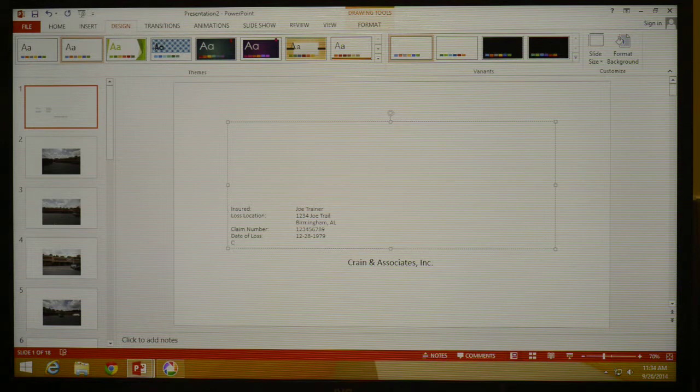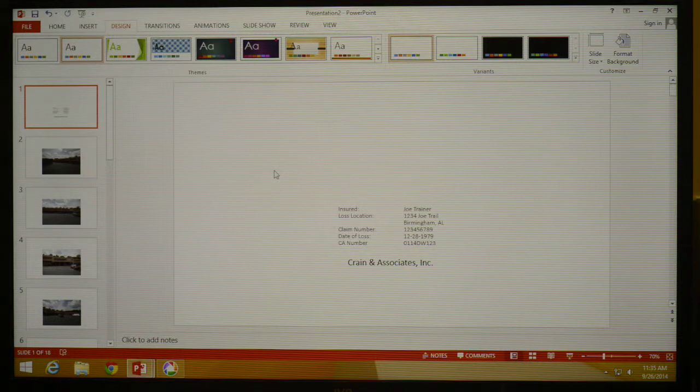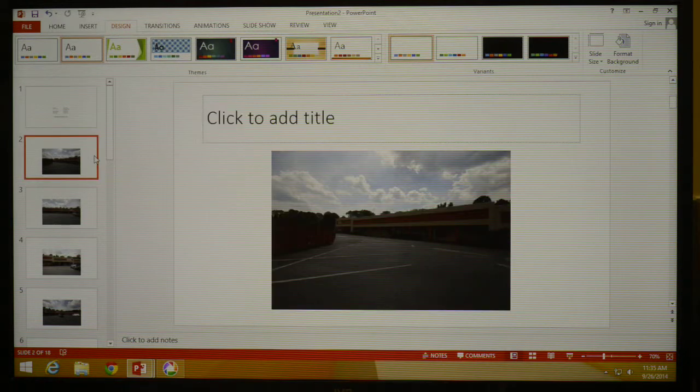And we want to put our CA number. Once we've got all that information in, we'll use our little handle here and slide it over and get it nice and centered so it looks presentable. The next thing we want to do is highlight our first tile over here that's got a photograph on it.